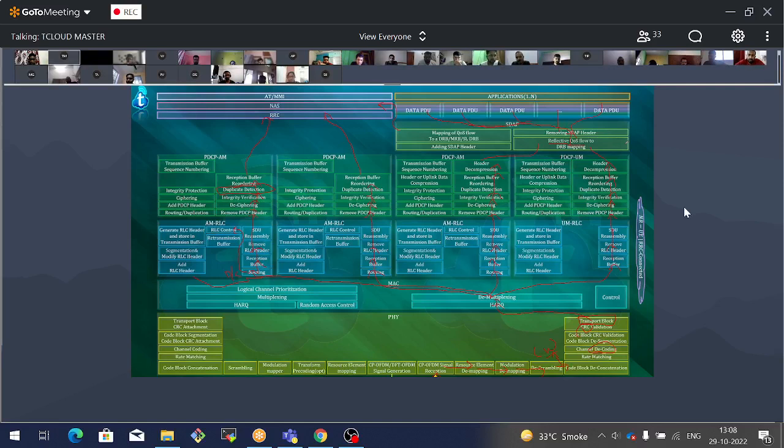This is the downlink case. The downlink case starts from the bottom, from the radio signal point onwards. You receive the radio signal and send everything up.